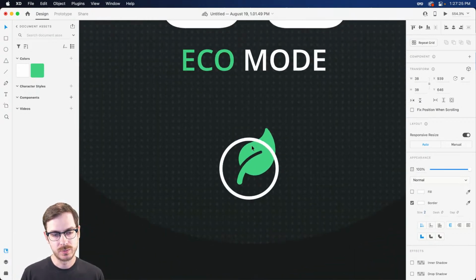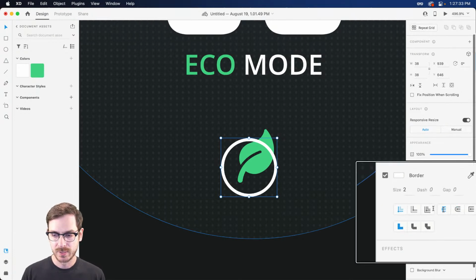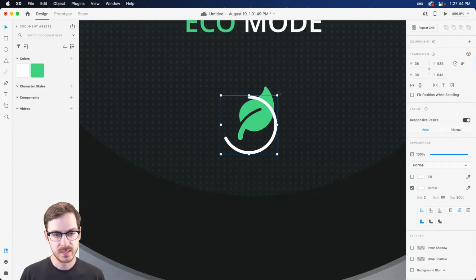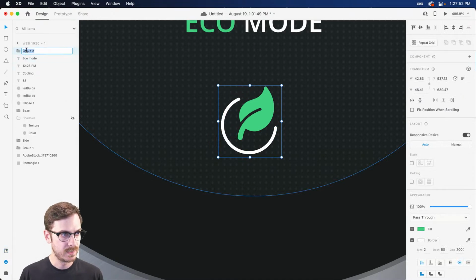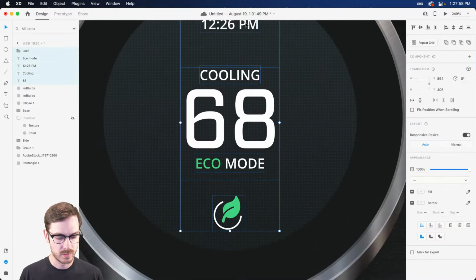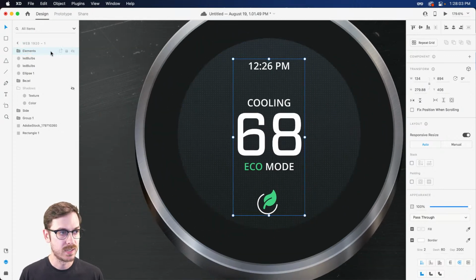Let's add a bit of a border. And then to grab a chunk from this, so it only goes from about here to maybe about there, I'm going to increase the gap. Let's try about 2000 just to get rid of it. And then I can slowly bring back the dash, right? And this will allow me to then rotate this. Look at that. That's fancy. Group that and call this leaf. And I also want to make sure that I'm grouping all of these elements here, just so that I have everything nice and organized.